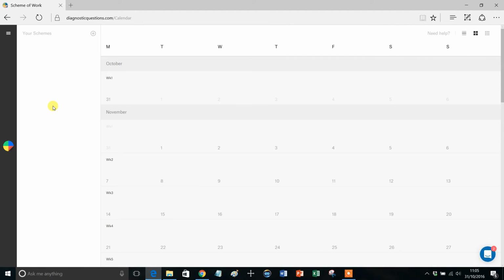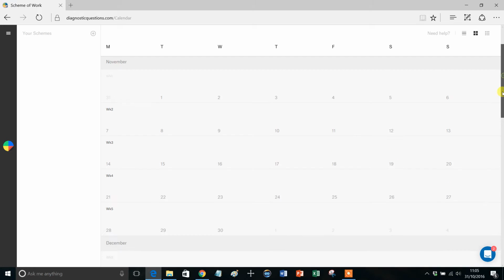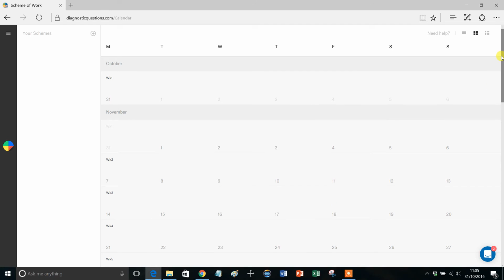Now I've signed in as Mr. Dumbledore, and very sad news here, Mr. Dumbledore doesn't have any schemes of work and hence his calendar is completely blank. But fear not, we are going to adopt him a lovely scheme of work.